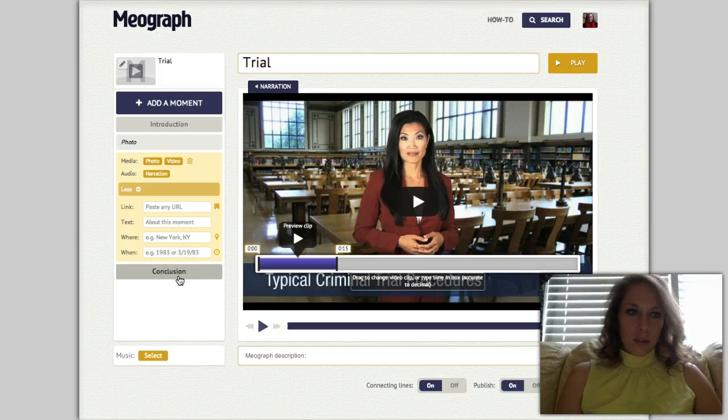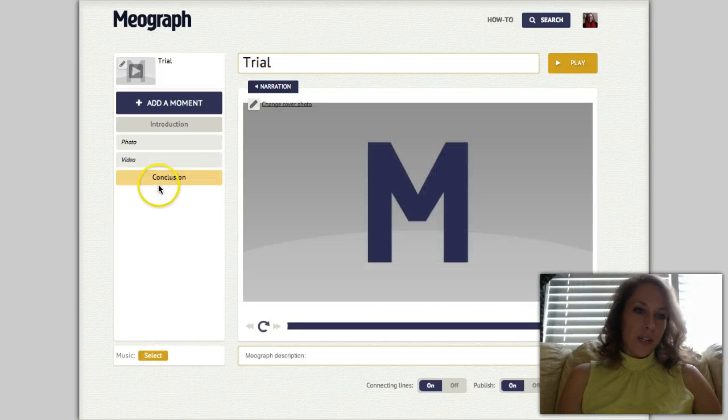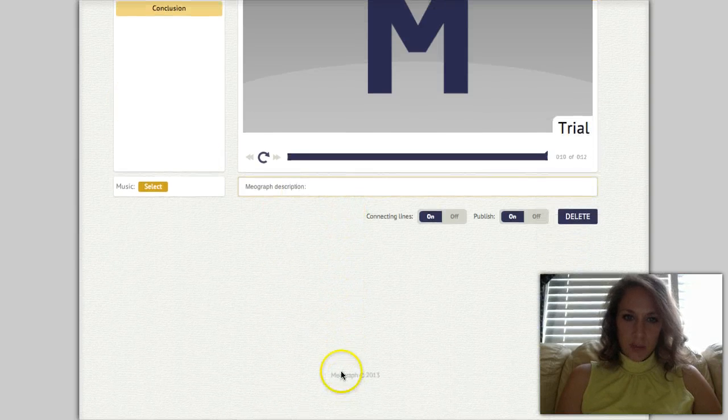And so we'll just stop it at that. I won't keep adding additional moments. For the conclusion of your video, you just click on conclusion and you can choose a photo or video that you all would like to have. There's additional options down here at the bottom. Your Meograph description, connecting lines on and off, publishing on and off.